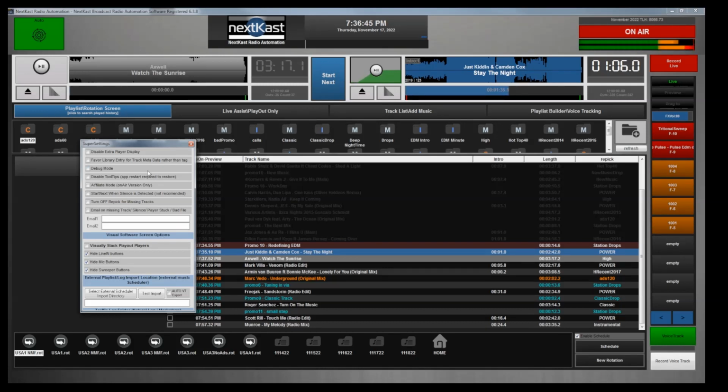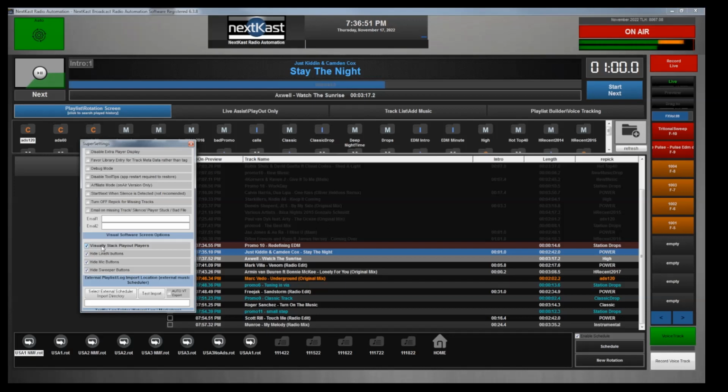and then you can get back to this advanced setting window. One other thing we did was we give you the ability to have visually stacked players. So this way, instead of having a left and right player, you have stacked players like many in the radio industry are used to. So now those things are all preferences in the latest version of NextKast.